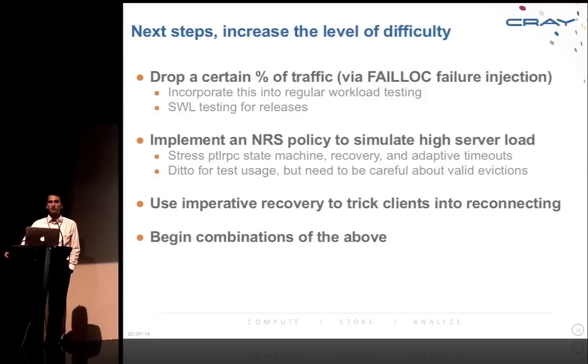And then additionally, we're working on an NRS policy to simulate high server load. This is an idea that Chris had, which I thought was really good, because we've had a lot of problems, some of the LU tickets that you saw before, that precipitated, or there was fallout from having the resend logic in for ASTs that disrupted the PTLRPC state machine recovery, and we found problems in adaptive timeouts. By delaying server-side processing, we can simulate those effects. And I think we need to pull that into our test bag of tricks as well.